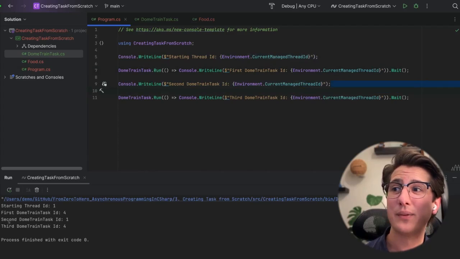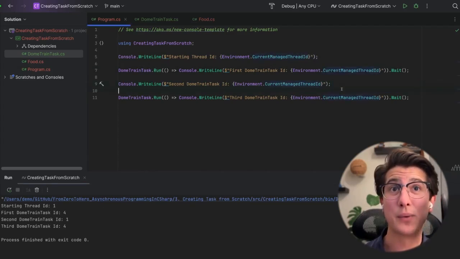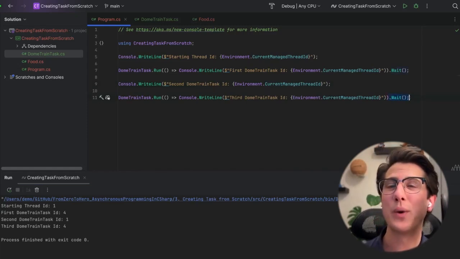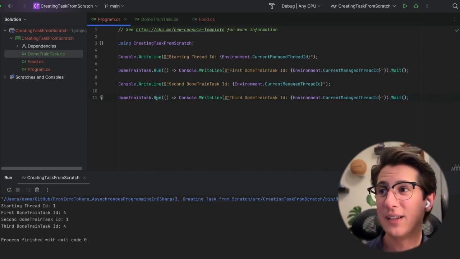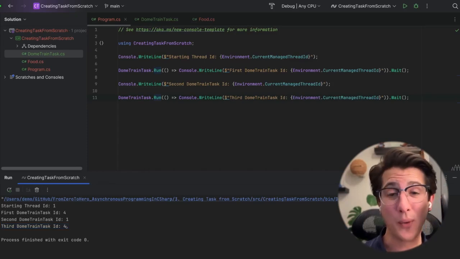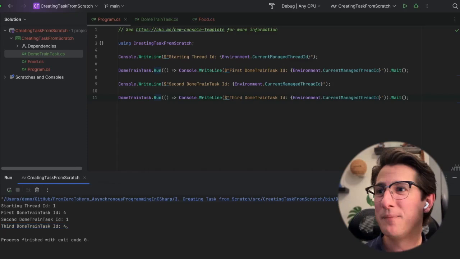So we saw that second DomeTrainTask ID is thread 1 again, because thread 1's picking up where it left off. And then again, we call DomeTrainTask.Run. But since we're calling .Wait, thread 1's going to wait for this second background task to finish, which prints out third DomeTrainTask ID, which ended up being 4. The same background thread that was used previously was reused again.